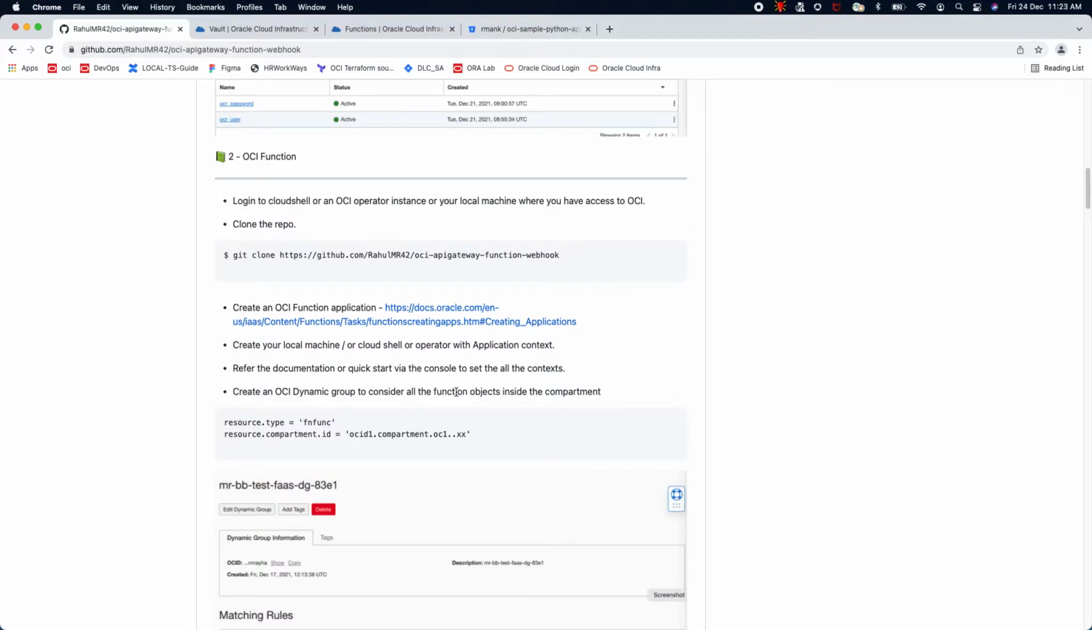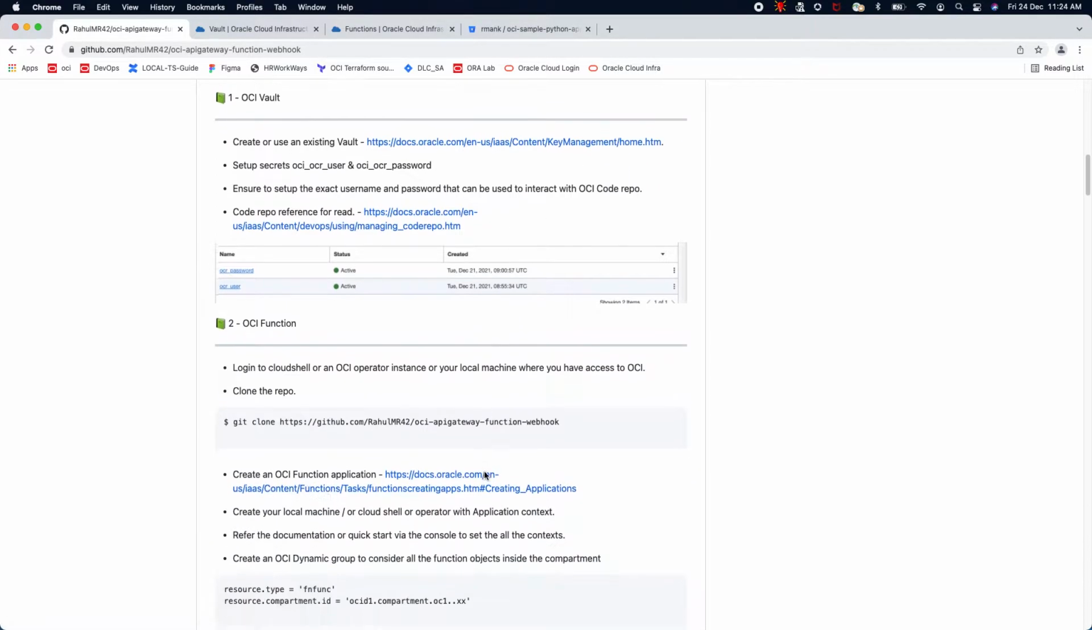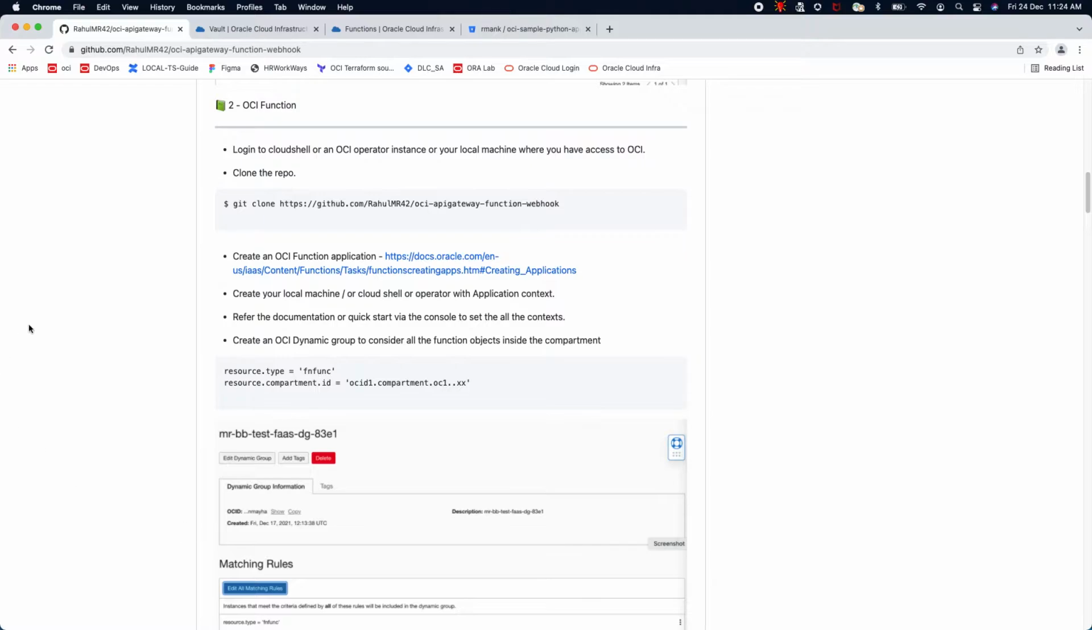Now, in this picture, if you see, we are using a function and this function is called behind API Gateway. So eventually API Gateway is using this function. In order to associate this connection, you're going to create a policy, and the policy will say, hey, API Gateway, now you have access to the functions. How will I do that? So the first thing is we're going to create a dynamic group.